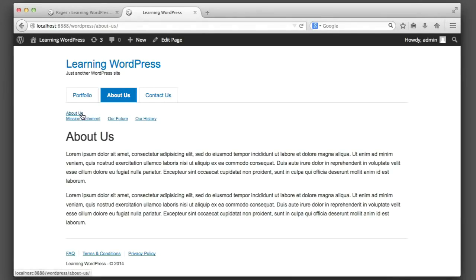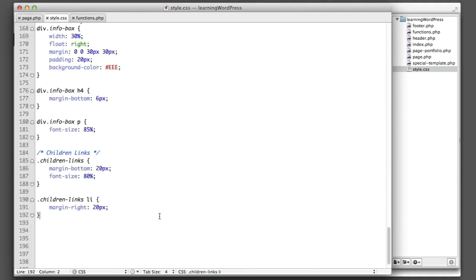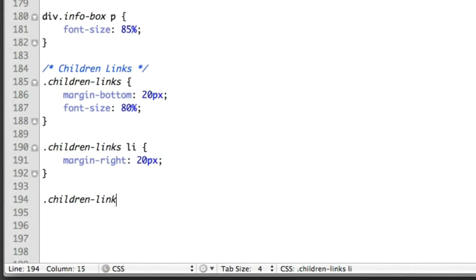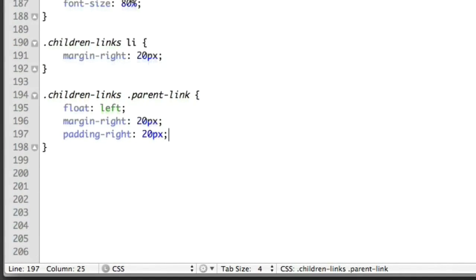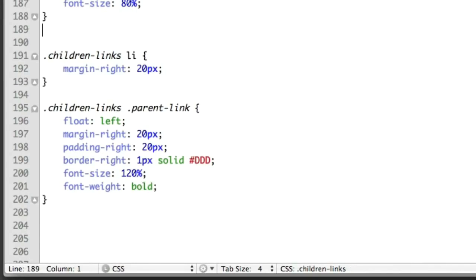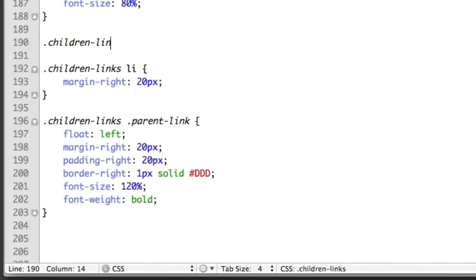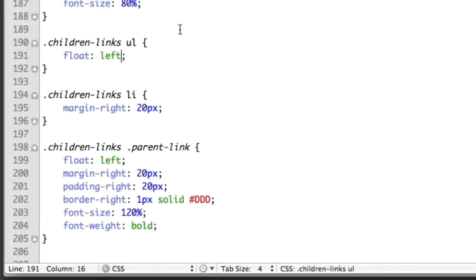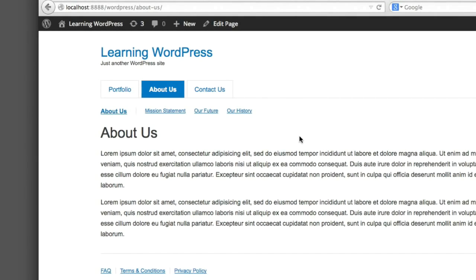Now let's adjust the styles so that About Us sits to the left of the children links. So we simply want to float children links parent link. Remember, that's the class that we gave to the parent link. So we'll float it to the left. We'll add a bit of space to the right, padding and margin 20 pixels. We'll give it a very subtle border, 1 pixel solid, and we've been using this very light gray. It's very subtle. Let's also make it a bit larger font size since it's the parent section, and it can also be bold. And then let's go ahead and float the children links as well. They sit in an unordered list, so we'll float that. Okay, so now if we refresh, you can see that the layout is really starting to take shape.